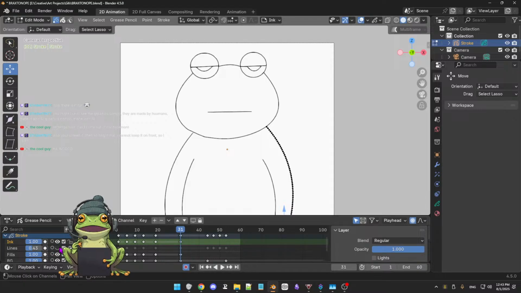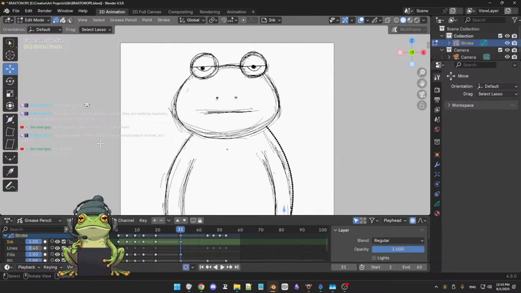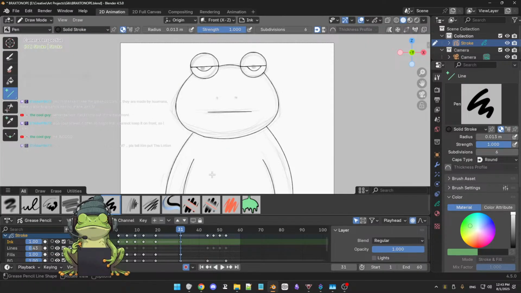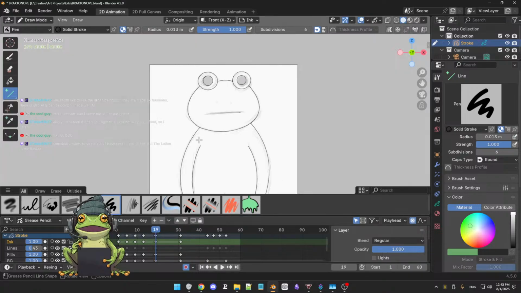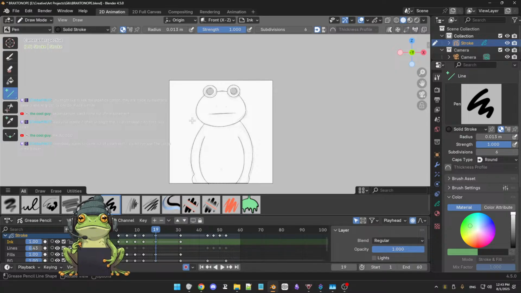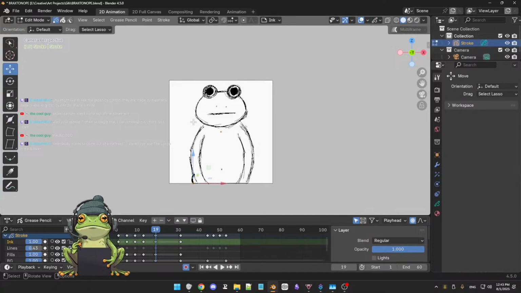Okay, let's turn my lines back on. Go back to draw. Okay, so what's happening is we want to go to do tiny eyes now, right? Alright, so let's go back to the keyframe. We go to edit, turn off lines.